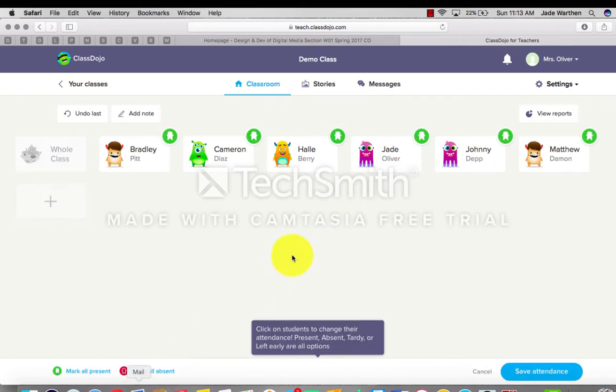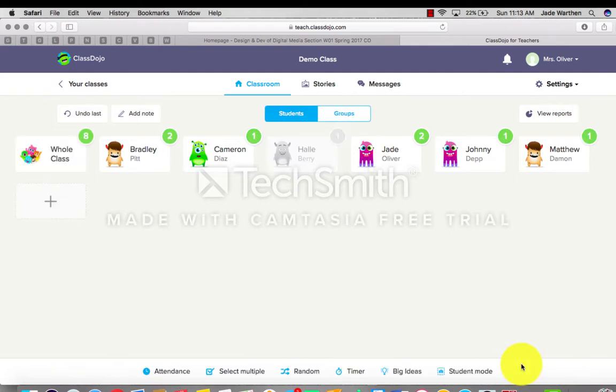Now, say one of these students was absent. You would click and it would turn red, and then when you save it, they're not highlighted anymore. So when you are taking or giving points to the whole class, then they're not rewarded or punished for that, and it doesn't affect their scores.